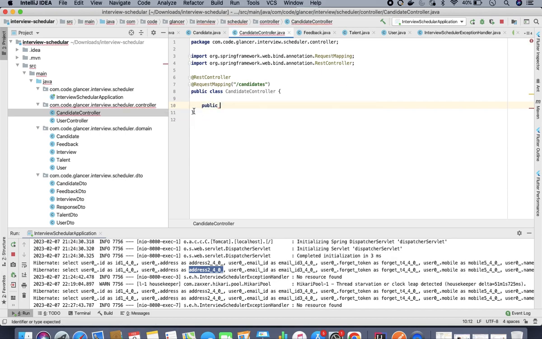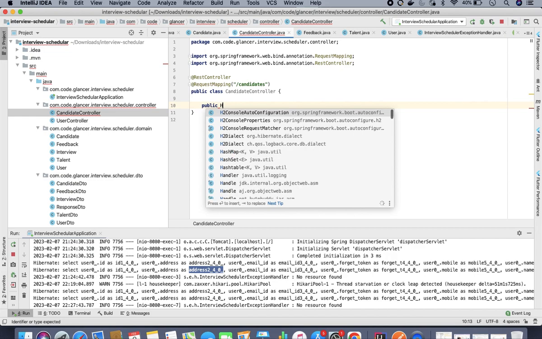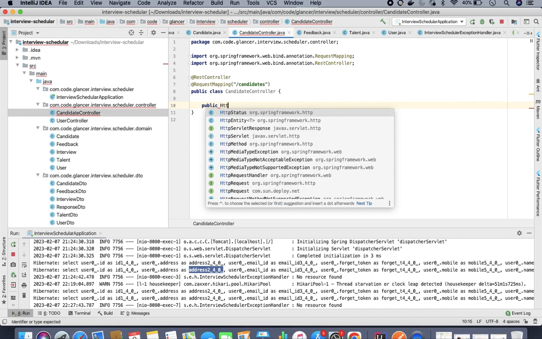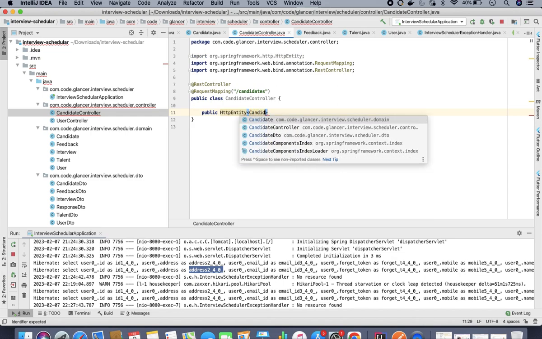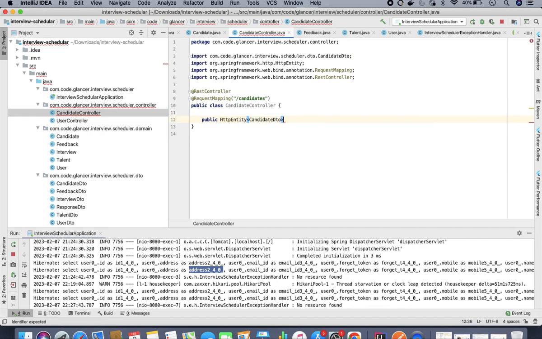So here we have to write public, because if you want to expose any method as a REST API method, the method should be public. And what is the return type? Generally the return type will be HTTP response or HTTP entity. I follow HttpEntity personally. And then I am just going to write candidate, the candidate DTO we have, and I am following the method name create candidate.